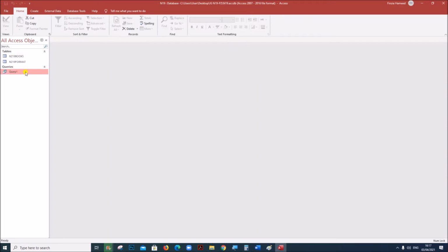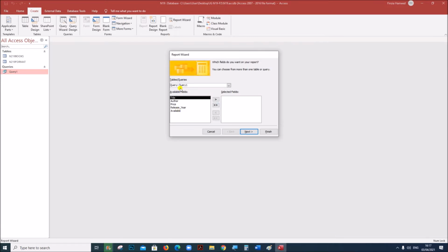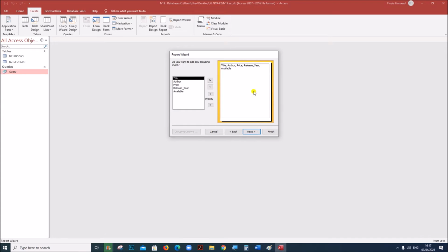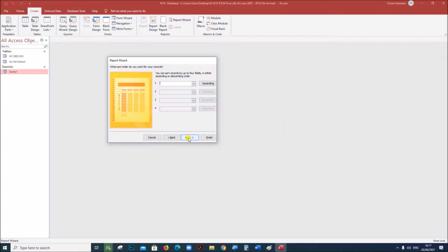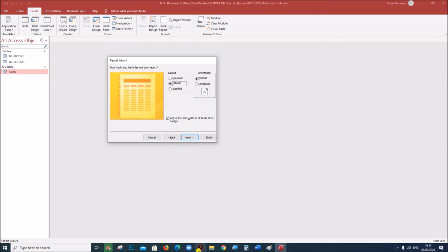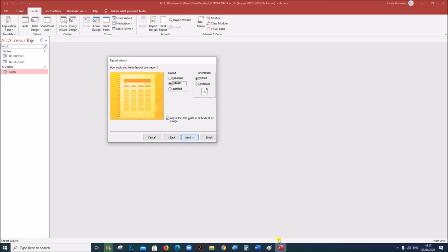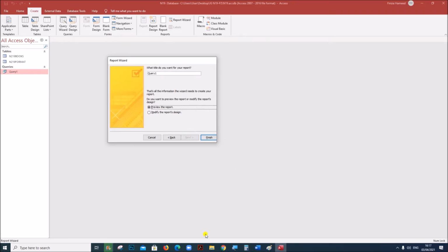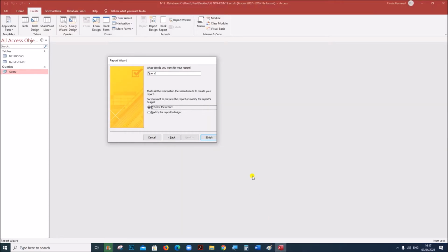Now let's make the report. Select the query, create, report wizard. Make sure query 1 is selected here. Add all the fields. Click next. Make sure there is no grouping here. Next. Sorting we can do from the report. Next. The orientation is portrait. And the title. The title is Book Releases 2014-2015.